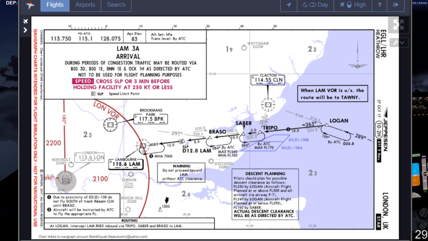But anyway, you look and you see on the right side, you see Logan there. That's where we're going to enter the arrival. And then down to Trippo, and then Sabre, Brasso, 12.0 from Lam, and then Lam itself. Pretty straightforward on the arrival. ATIS, we'll just call it 113.75. Airport elevation is 83 feet.